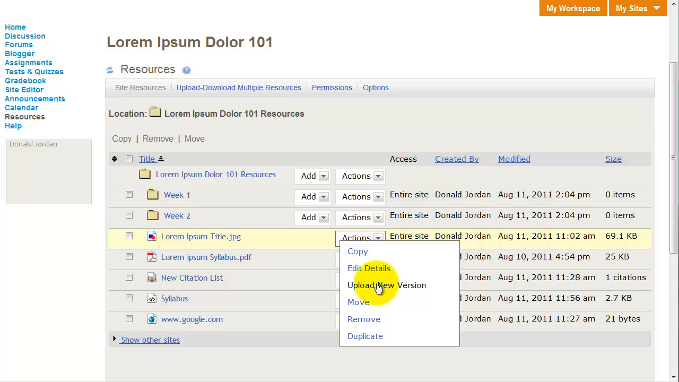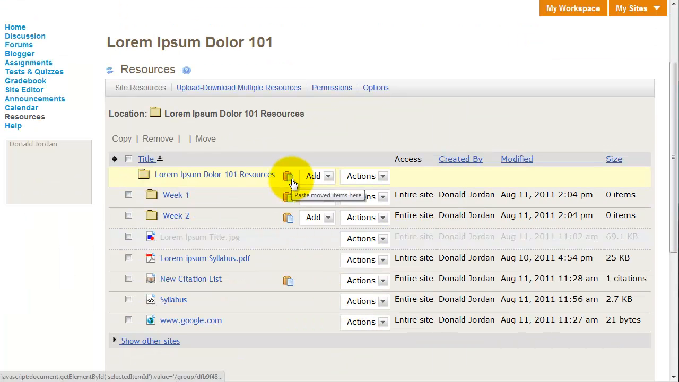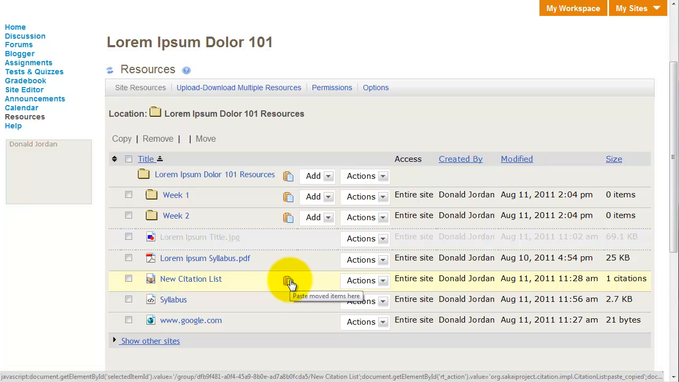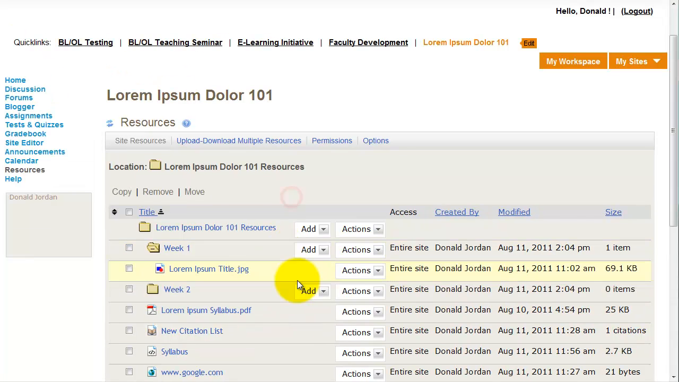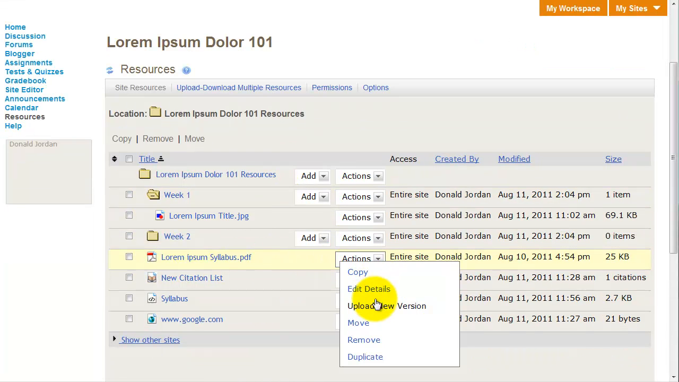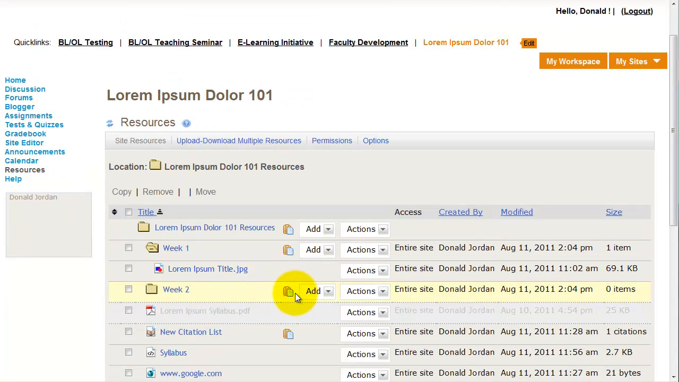To move a file, click on Actions, click Move, and you'll notice each of the folders in the citation list have clipboards that appear. I can then indicate which folder I want my file to be moved to. Again, I select the item, click Move, and then select the folder.